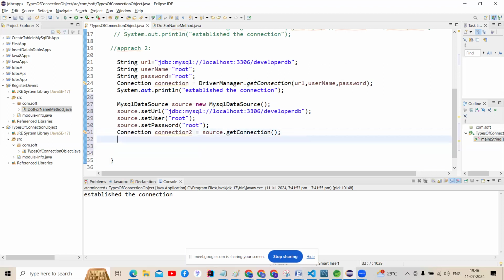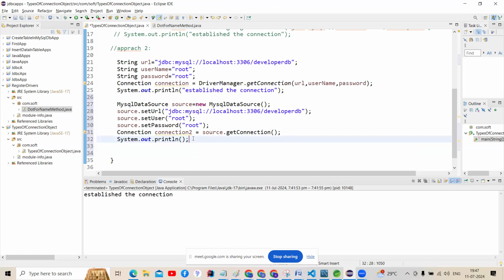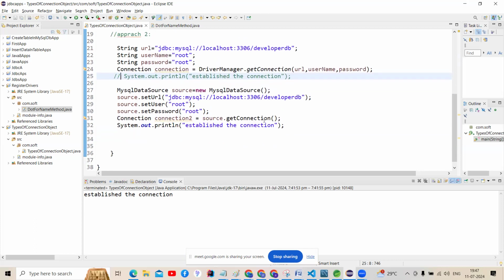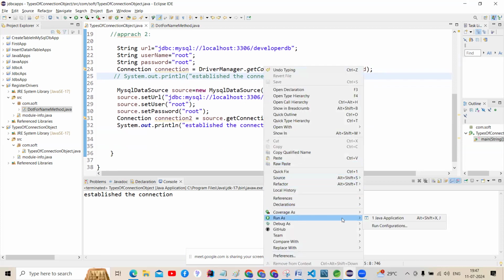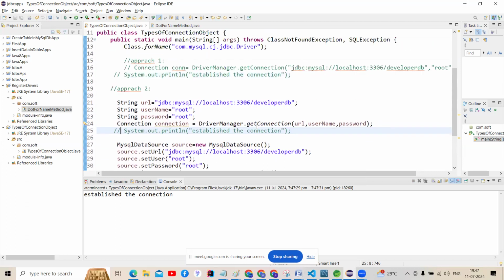See here, guys, if my connection is established, then I need to print this SOPLN statement. You can check, Ctrl+C, and I'm going to comment this line, guys. There is no other SOPLN statement, only this SOPLN statement here. You can check here, guys, running my application. See, guys, the connection is established. Right, this is approach 2, guys. This is approach 2 and approach 1.